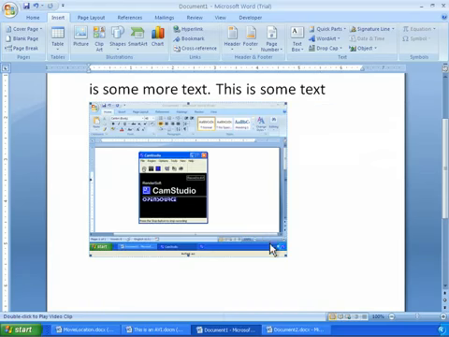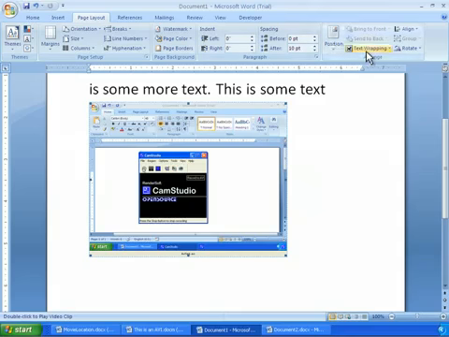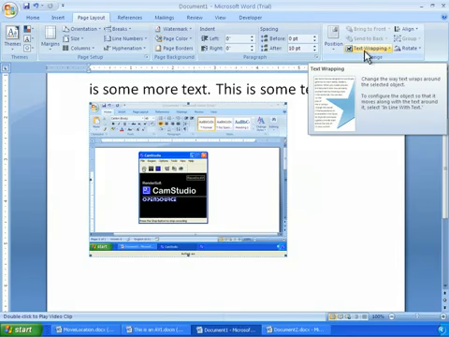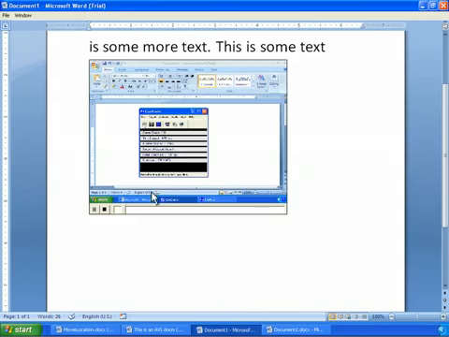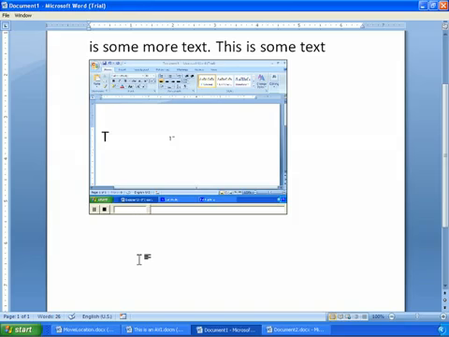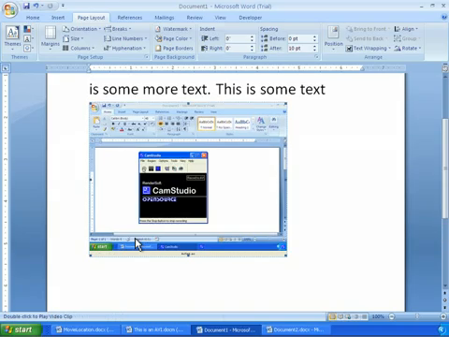I can resize the AVI as I would a picture, and I can also go to page layout and change the text wrapping so it can interact with some text here. To play the AVI, all I have to do is double click on the file and the AVI starts to play. Okay, I'll just stop that.